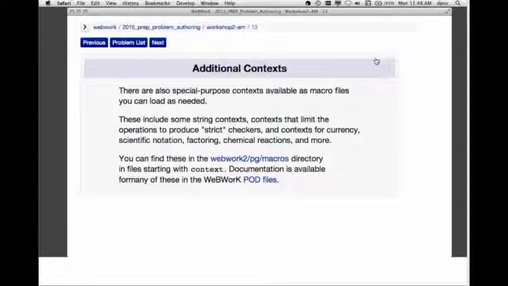There are other special purpose contexts available as macro files that you can load as needed. And these include a bunch of things like specialized string contexts. For example, if you want students to enter a selection from answers A, B, C, or D, they want to be able to type A, B, C, or D and really nothing else. So there's a special context that says if you type something other than A, B, C, or D, it says your answer should be one of A, B, C, or D. And of course, you could add or remove the letters that you want. You could add E and F if you needed to, or remove D if you needed to, and so on. There are special contexts for true and false, and other kinds of situations like that.